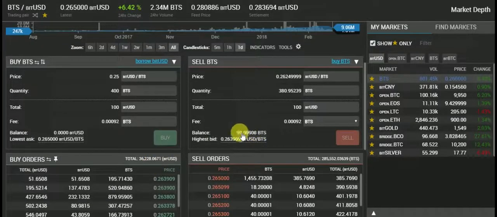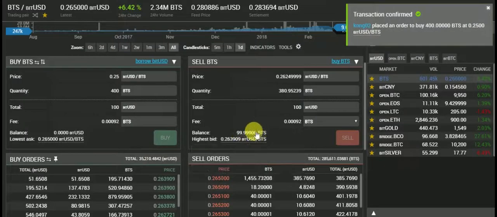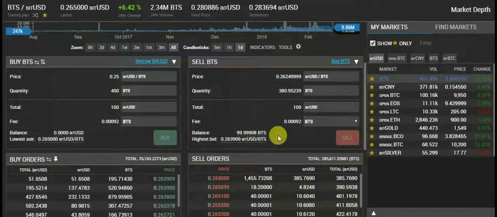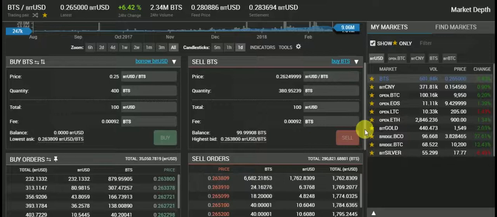Ignore the 100 BTS I've got there, because I always leave some BitShares in there, because you need to be able to pay the fees when you're placing orders, so you need to keep something in there really. As time goes on, you will accumulate more BitShares, so there will always be some in there.